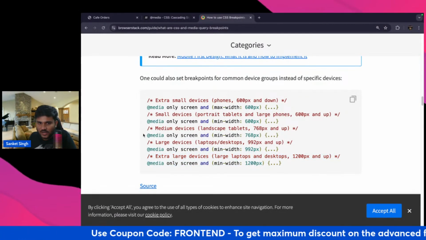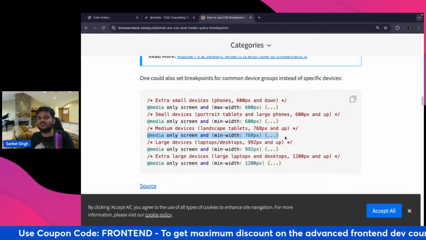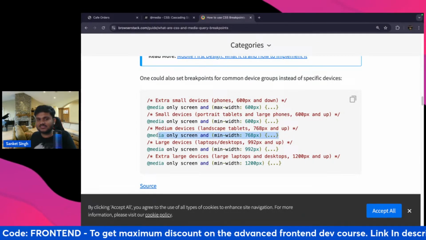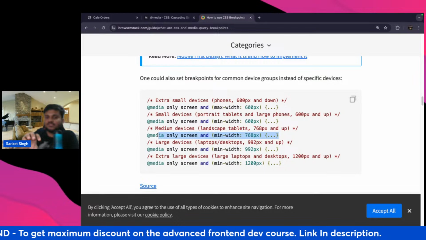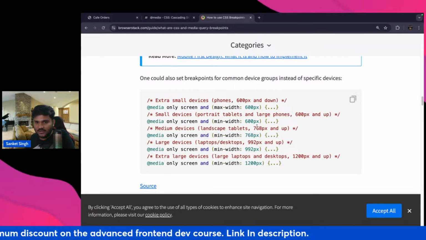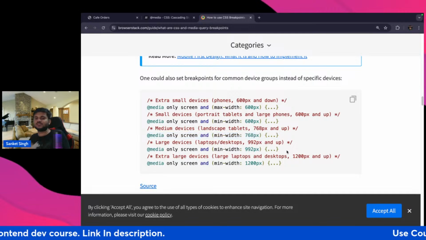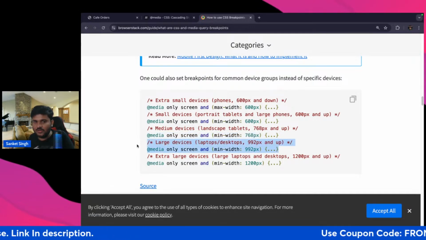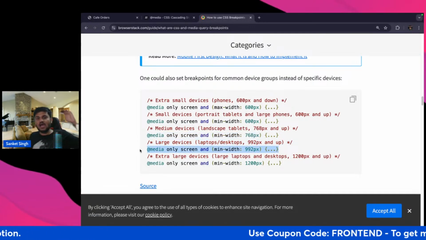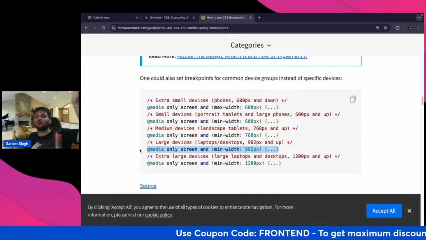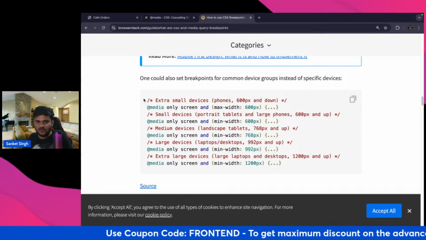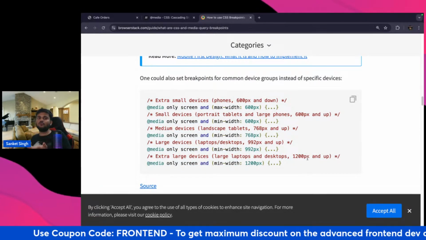So you can see, when you write this minimum width 768 pixels, then any screen which is at least 768 pixels or beyond will have this particular rule applied. But if the screen has, let's say, 1000 pixels, then this particular media rule will be applied, because here it says at least 992 pixels or beyond. So if you write these kinds of media queries sequentially, things are going to make sense for you.